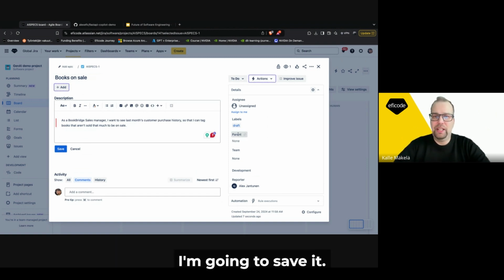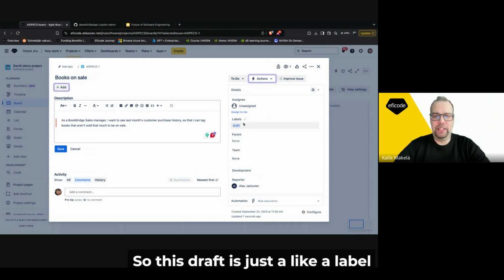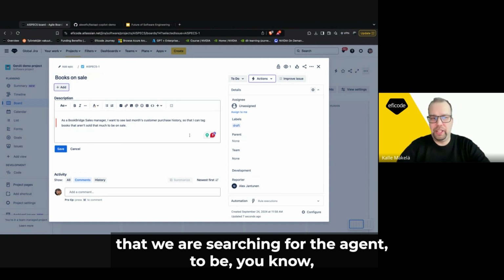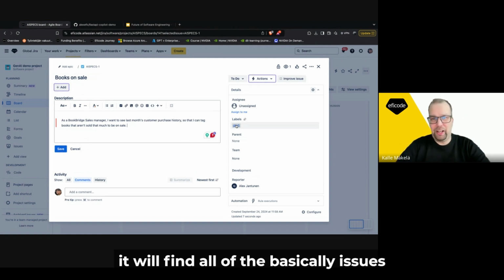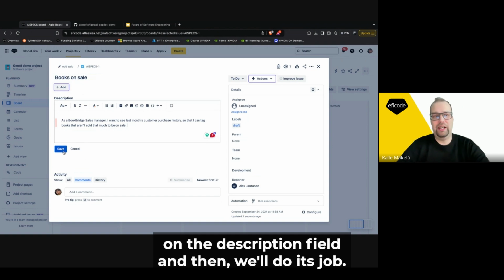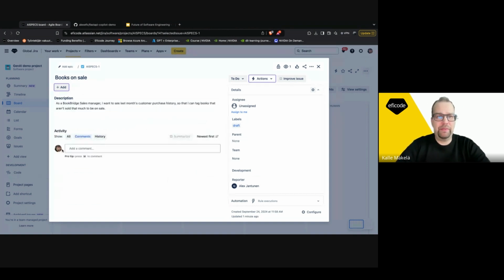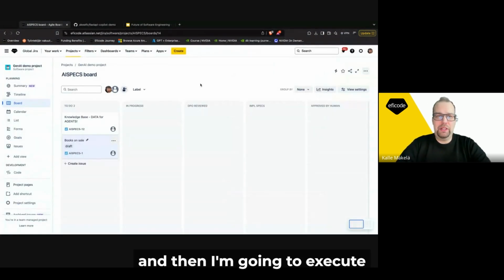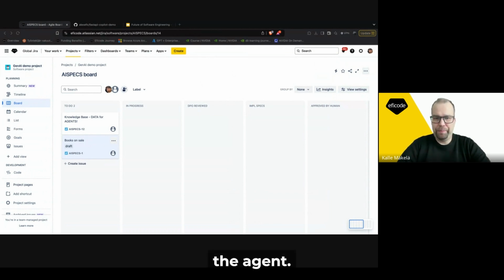I'm going to save it, and by the way, here is this draft. This draft is just a label that we are searching for with the agent. It will find all of the issues that have this label, and it will read the information in the description field, and then will do its job. Okay, I will close this up, and then I'm going to execute the agent. Let's see, now it starts to work.